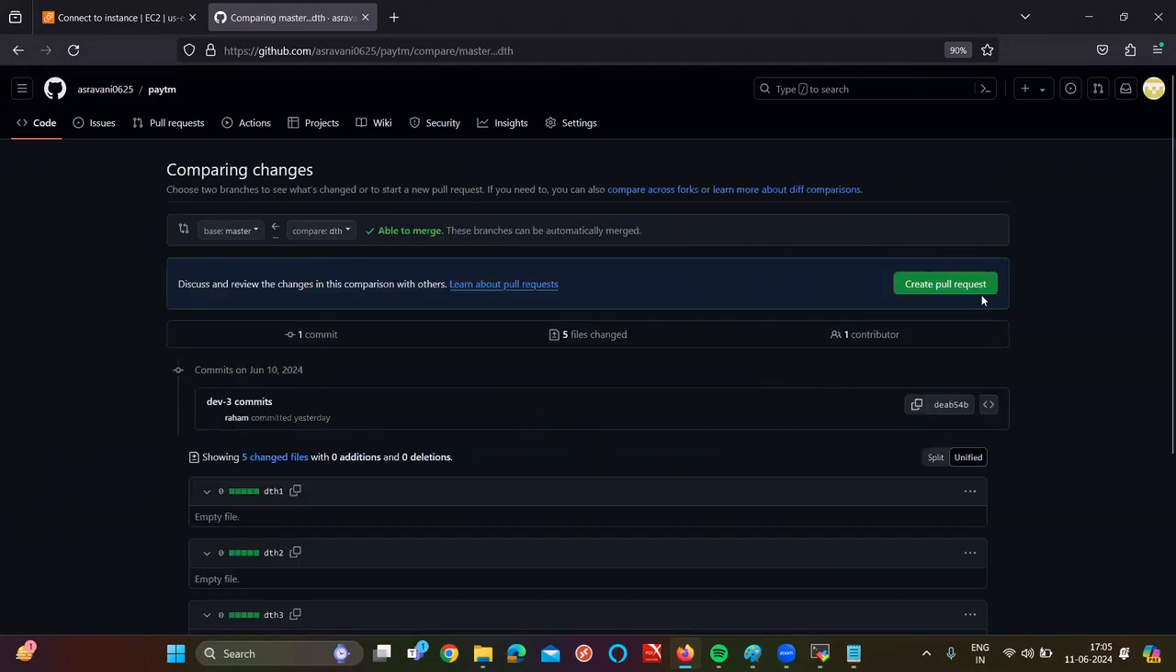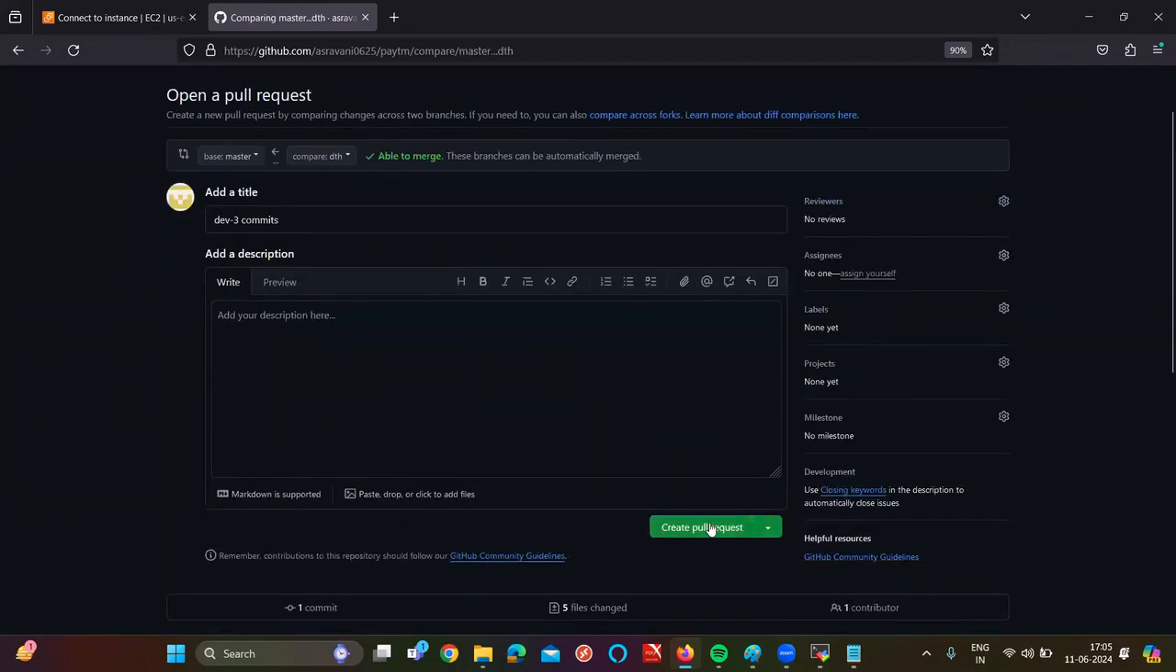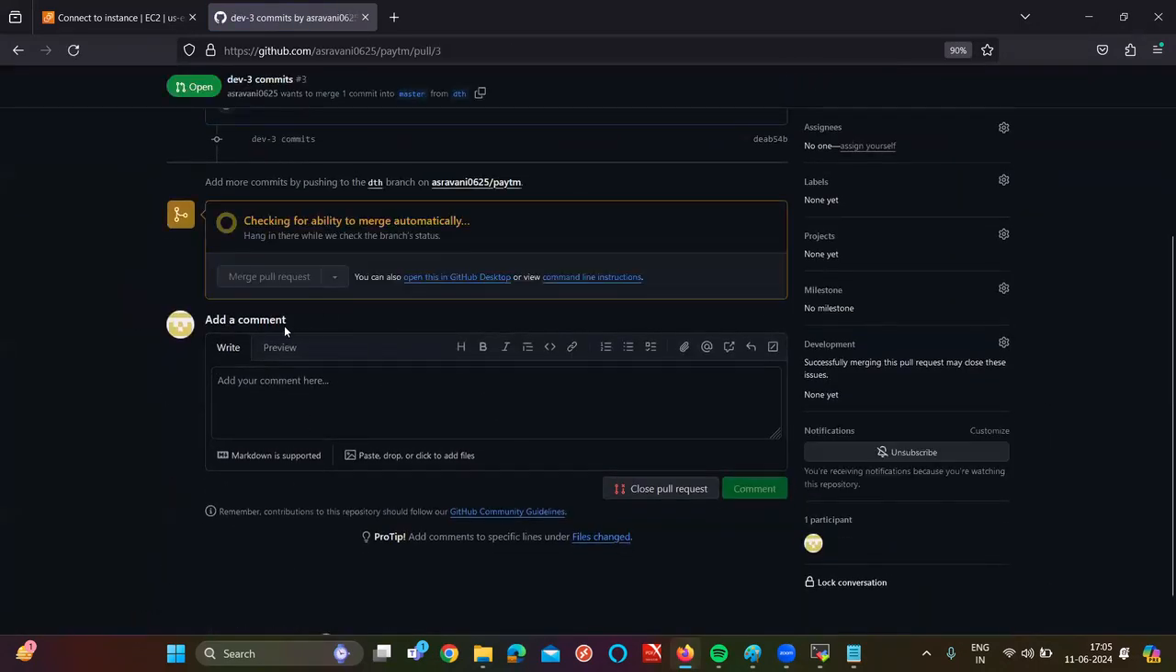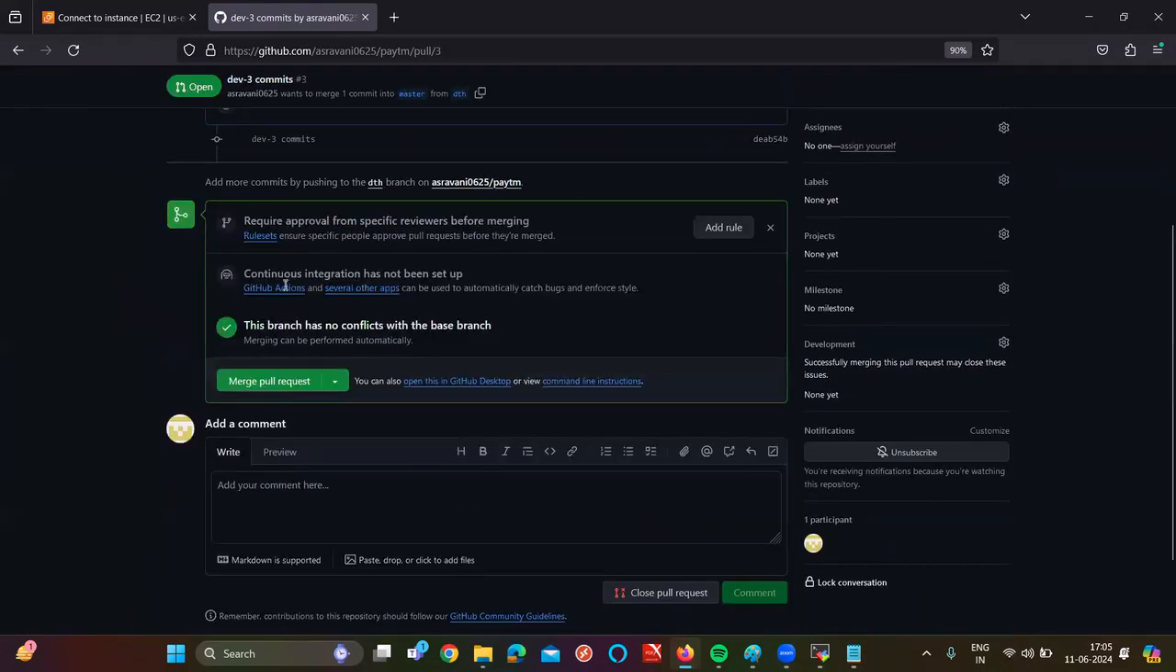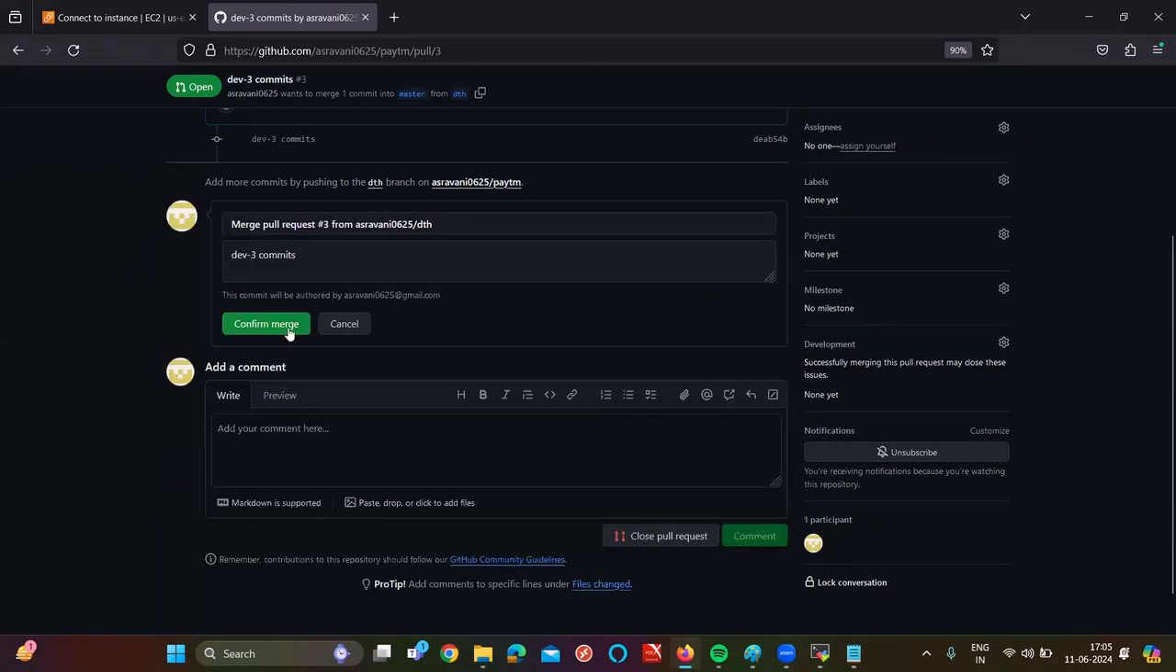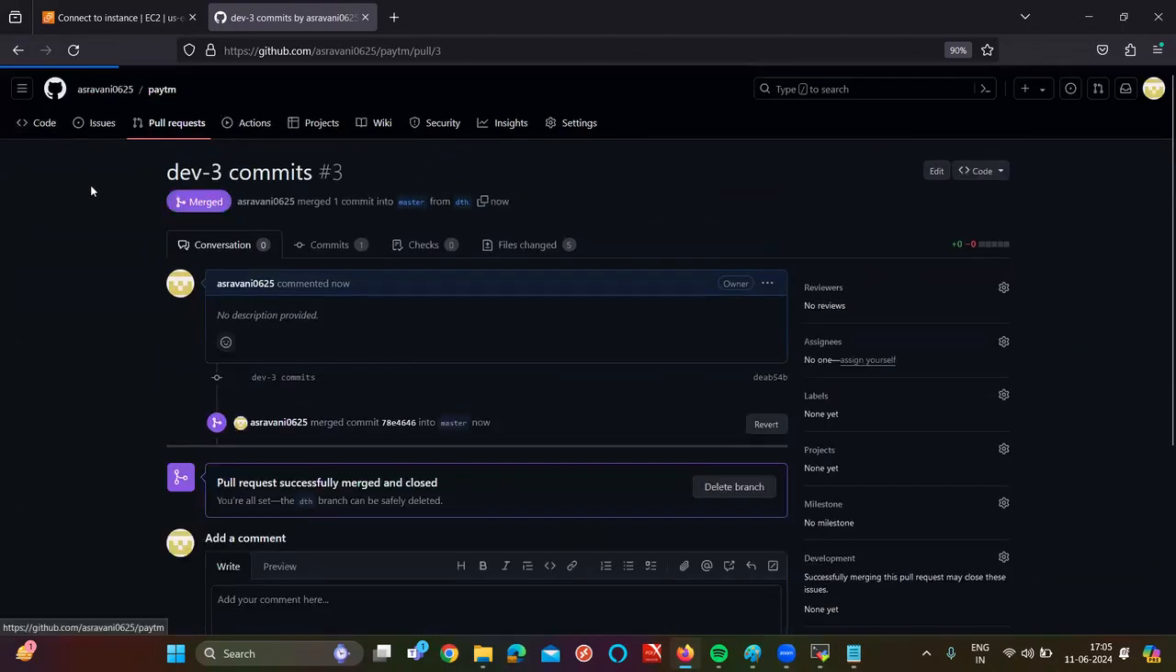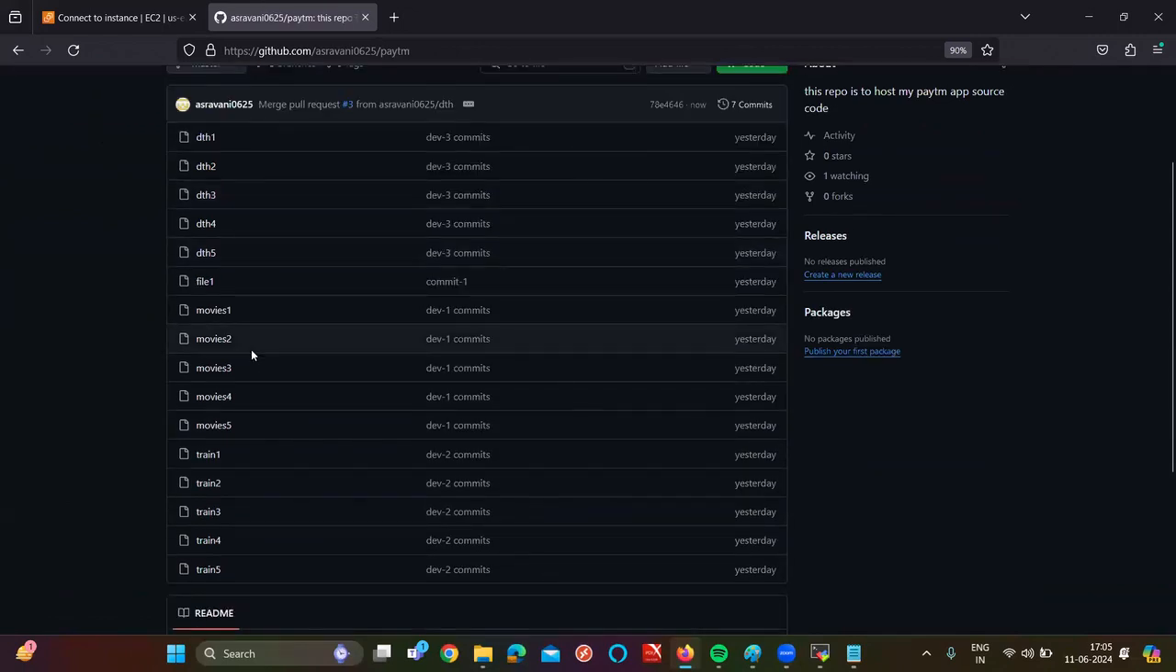Okay. Now click on the green button. Again, click on the green button. Now next, wait for the green button. Are you seeing the green button? Click on the green button. Again, confirm merge. Now automatically, if you go and check, is it merged or not, sir? This is how it is going to work.